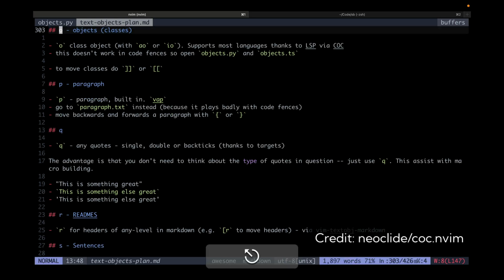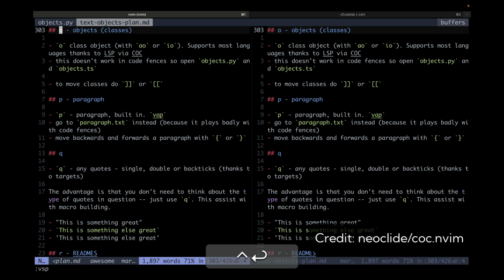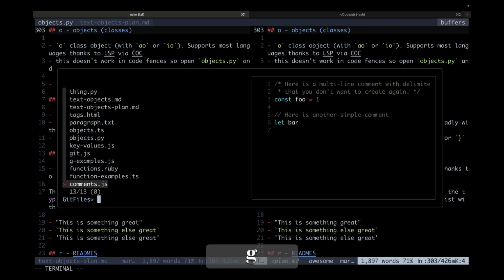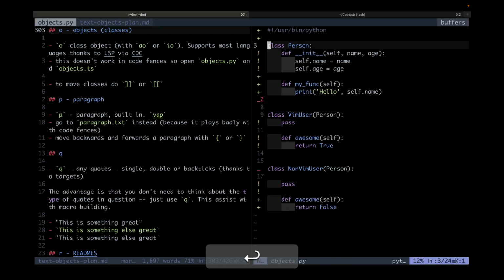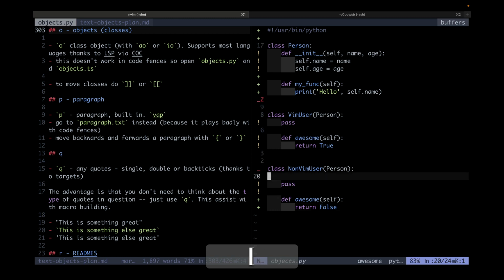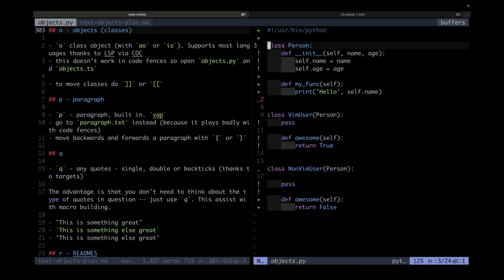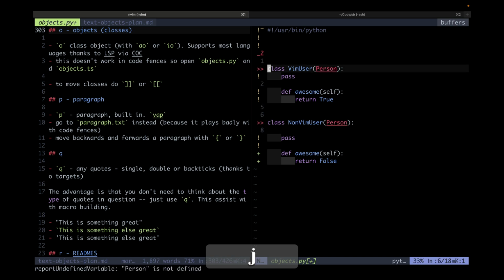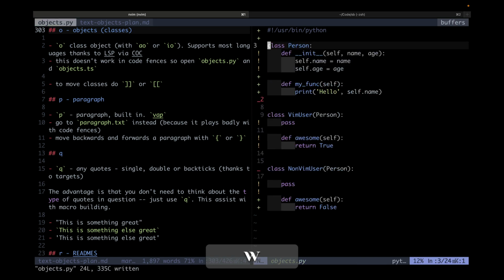Next up is O for objects, which I'm really using to mean classes, but I've used the letter C already with comment, so I'm going to go with objects here. Here we have three classes. I can navigate between them with double square brackets, like that, nice and quickly. And I can delete an entire class with DAO. That's gone. DAO. Let me see if I can do a dot. Yeah, I can. There you go.